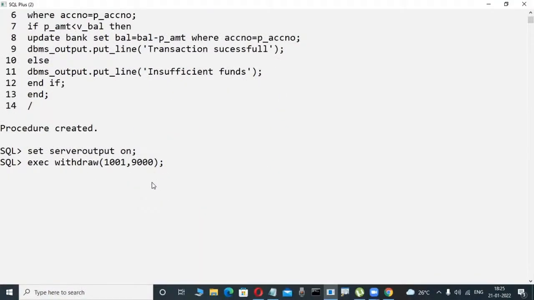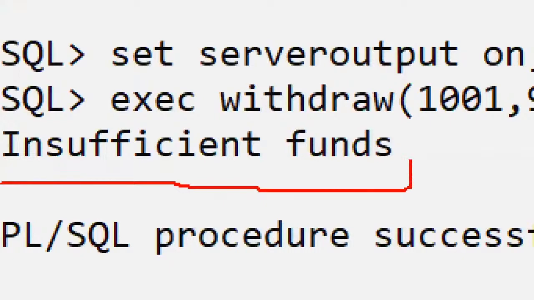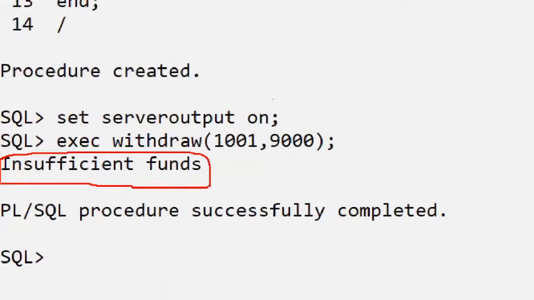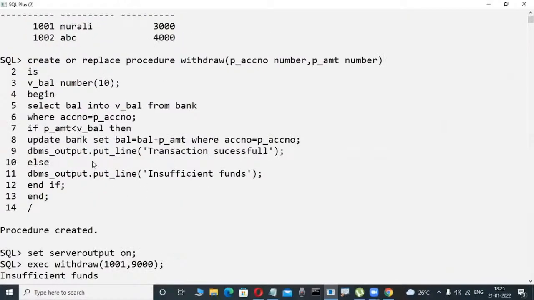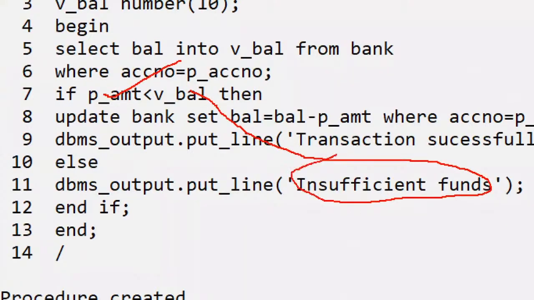Whenever I try to withdraw 9,000, is it possible? No. So now here it will give a message, insufficient funds. It will display the message or not. How is it possible? This coding is executed. Whatever I'm writing, that is executed. Your amount is more than the available balance, that's why insufficient funds only. It will display the message or not. Yes.